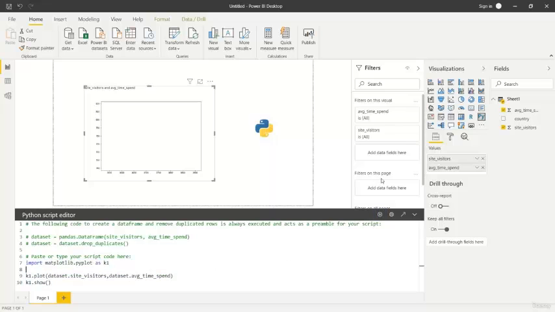Once you're done, just hit the run icon here. You can execute it. And don't forget to go to values and change it to Don't summarize. By default, the column values are summed together, but you don't want them to be summarized, because you want each individual point on the chart.